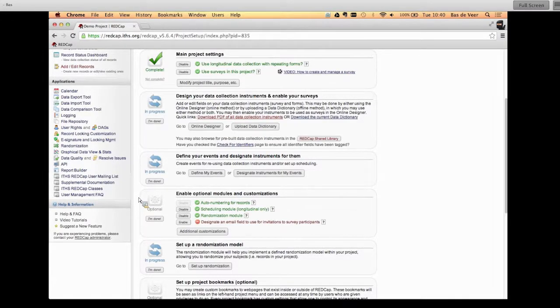Below that we have the main REDCap help and information, another link to the video tutorials and to the help and FAQ page. There's also a suggest a new feature link, which actually sends an email directly to the people at Vanderbilt saying, I would like to see videos incorporated in it for some reason. They'll read that and take it under advisement.